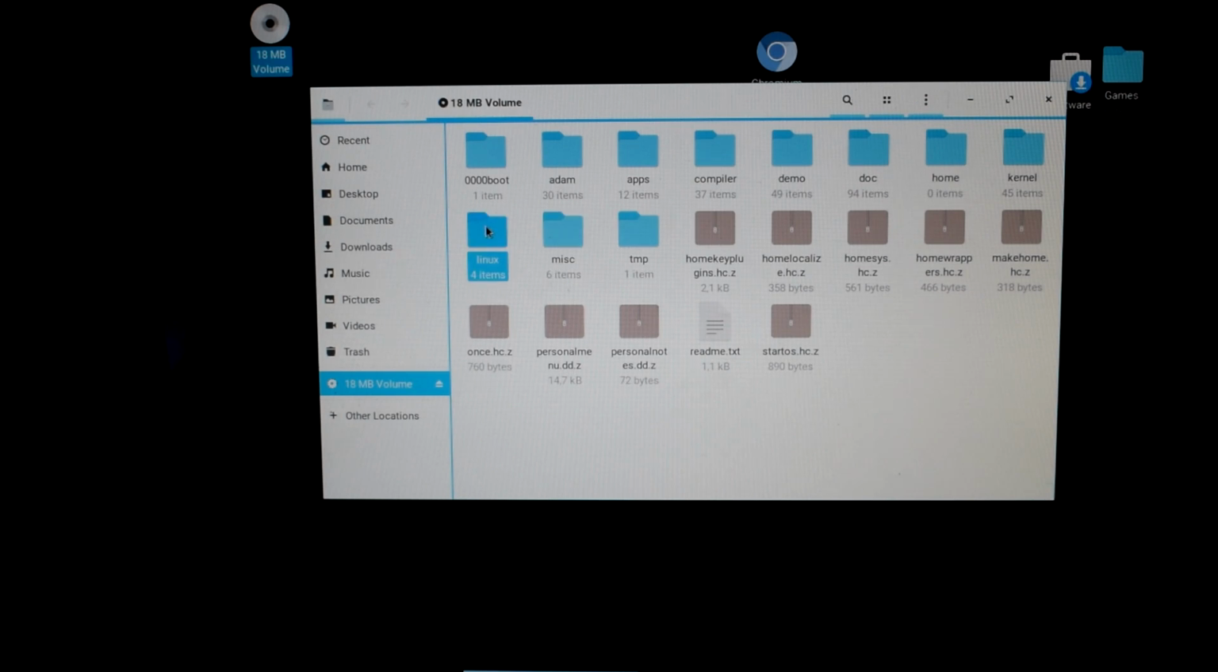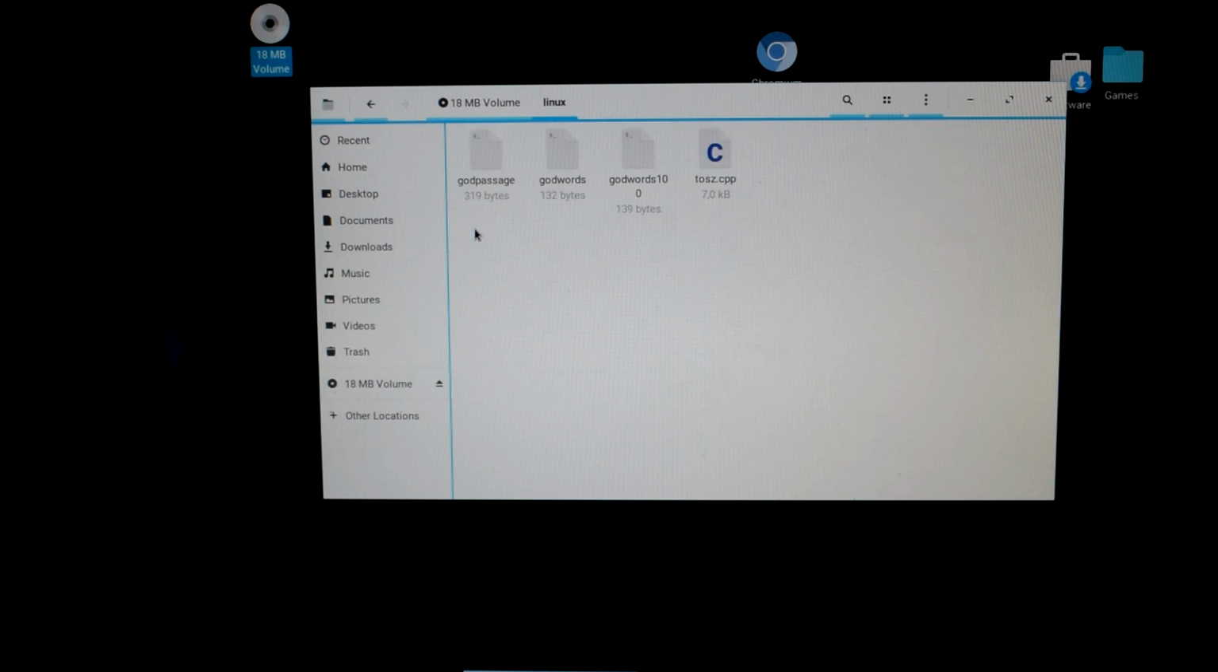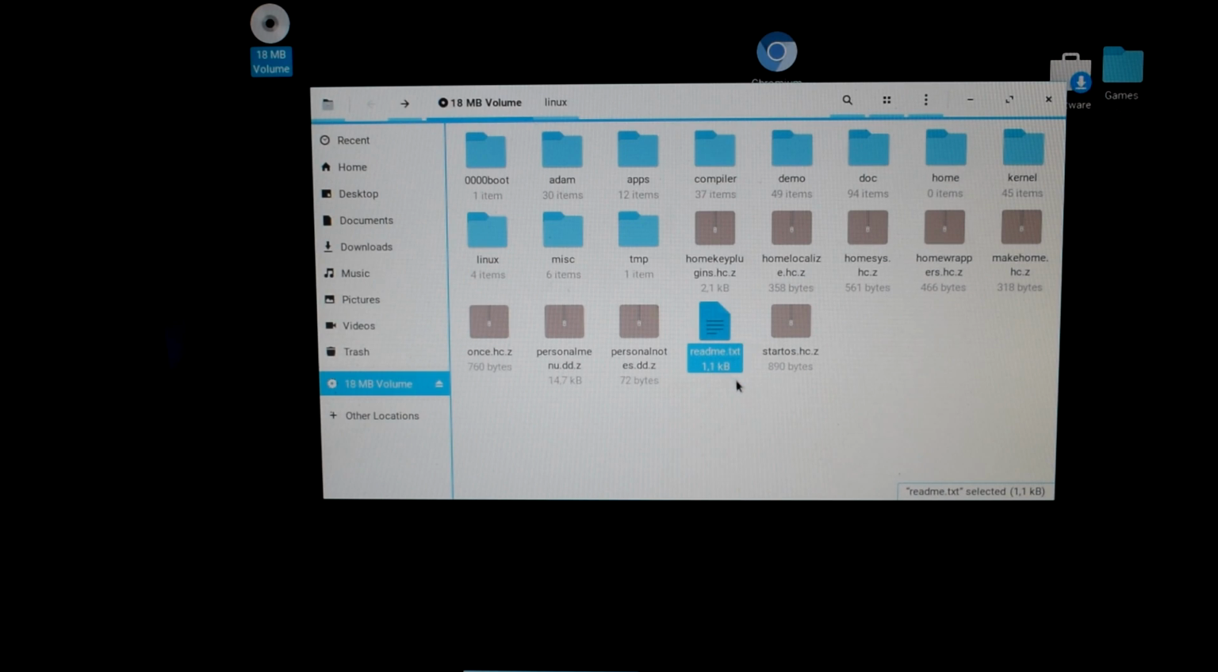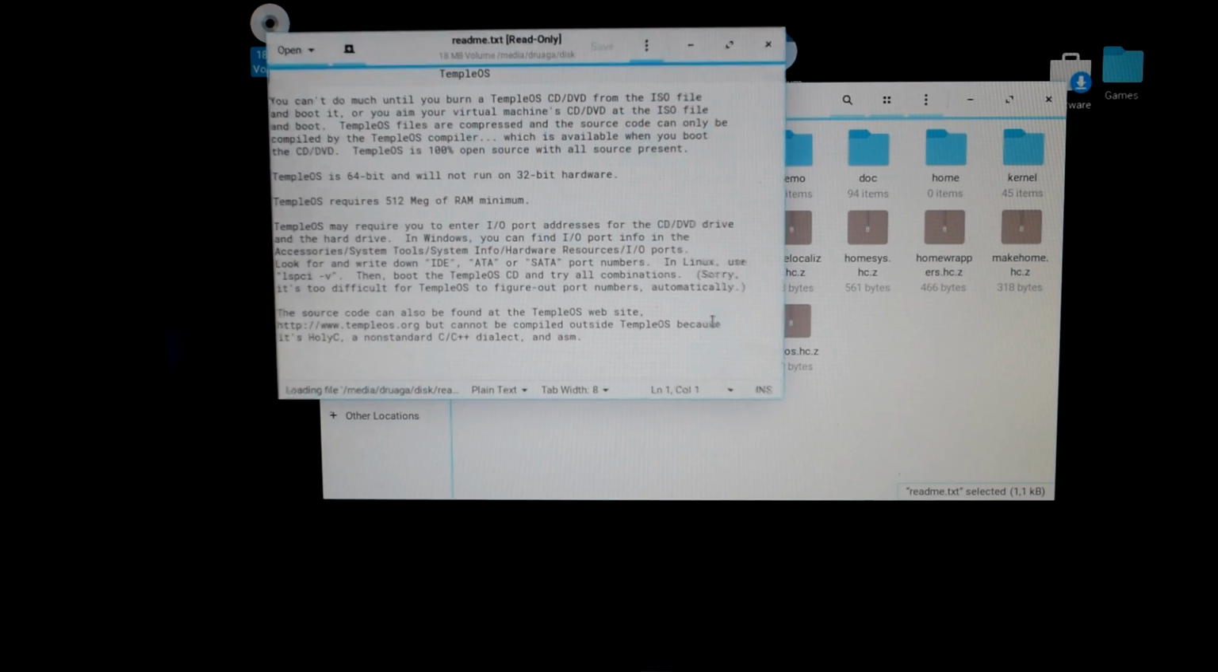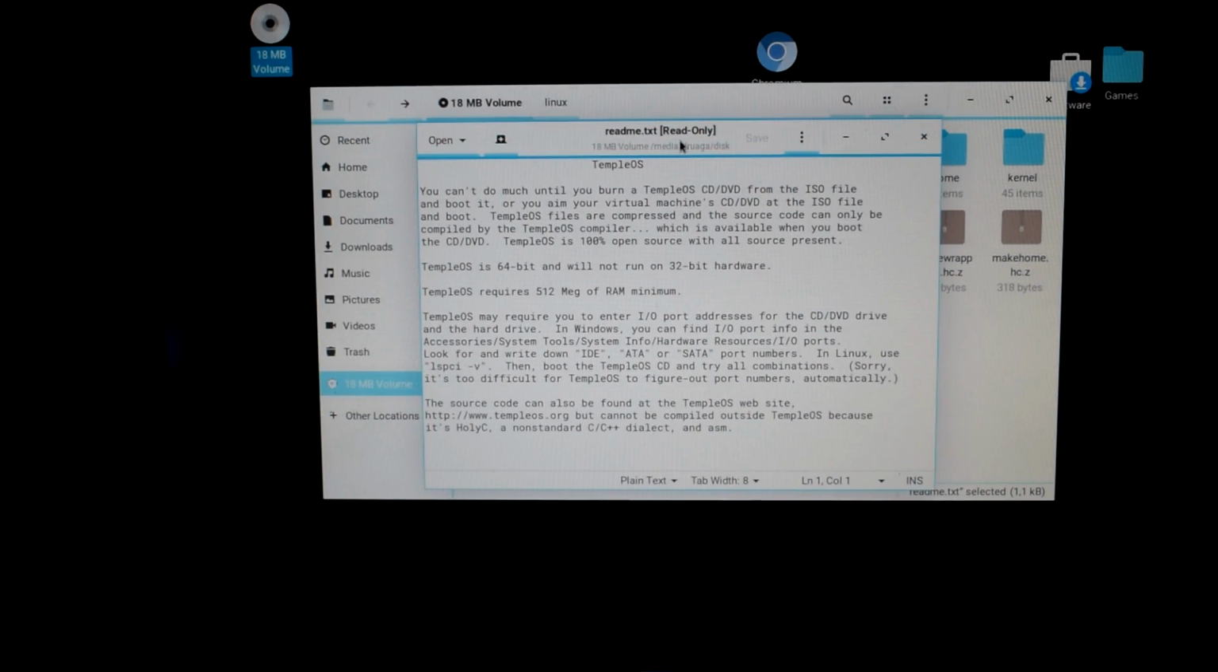You can see it has a Linux folder, kernel folder. So definitely based on some sort of Linux, I'm going to guess, since it says the word Linux. I don't know if I'm qualified enough to make that claim, but it seems pretty obvious. Can't do much until you burn TempleOS CD DVD from the ISO file and boot it. Or you aim your virtual machines.